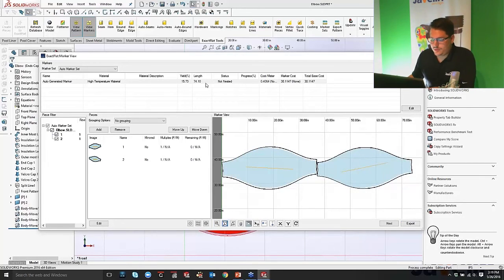And I get some good information at the top here as well in my marker sets. I've got the cost for my material, and if I move this, you can see that cost is dynamically updating. So I know exactly how much marker material I'm using if I send this out to the cutter.